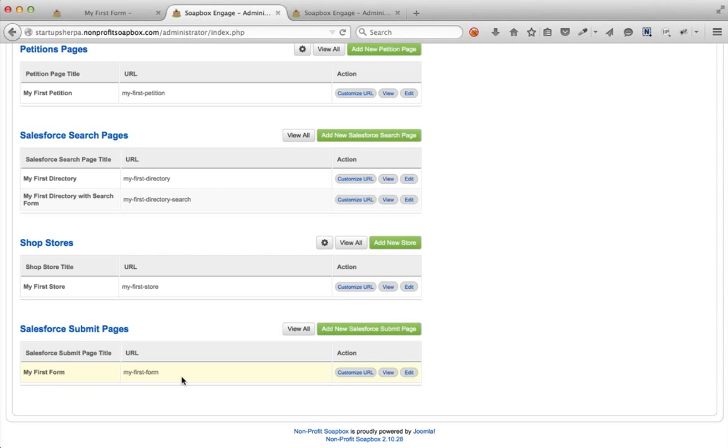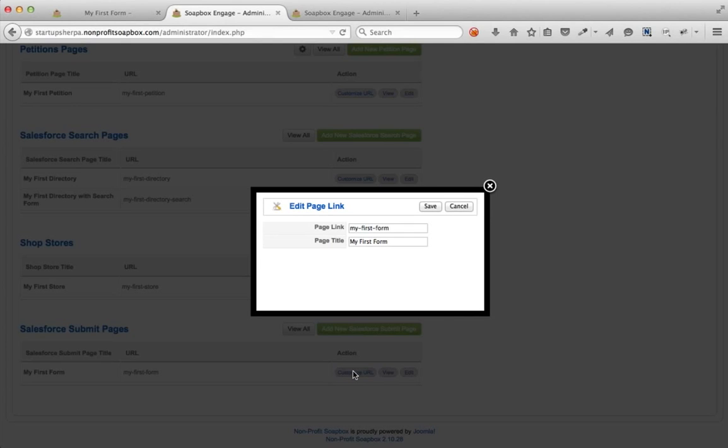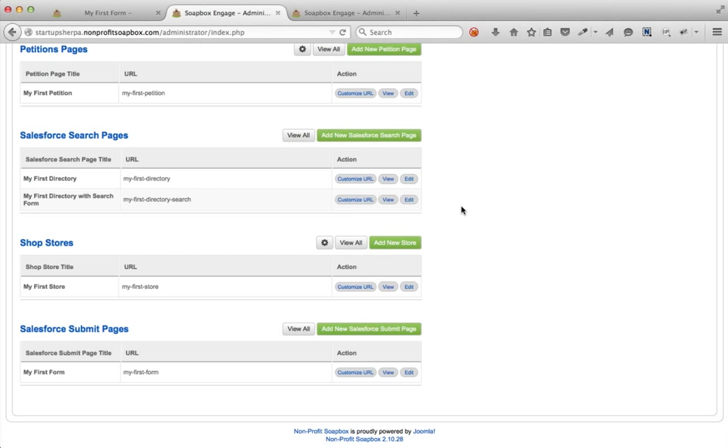First thing that you can do to customize this form is customize the URL. You do that by clicking Customize URL and altering the page link and page title as seen here in the pop-up, and then clicking Save. To edit the form itself, we can click Edit.